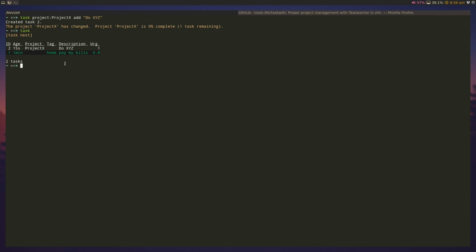I would suggest using tags for the most part until you actually do need to use projects. And you can also have multiple tags, so you can do task add plus home plus bills, I'm going to say phone bill, right? So you can see that this task now has multiple tags associated with it.